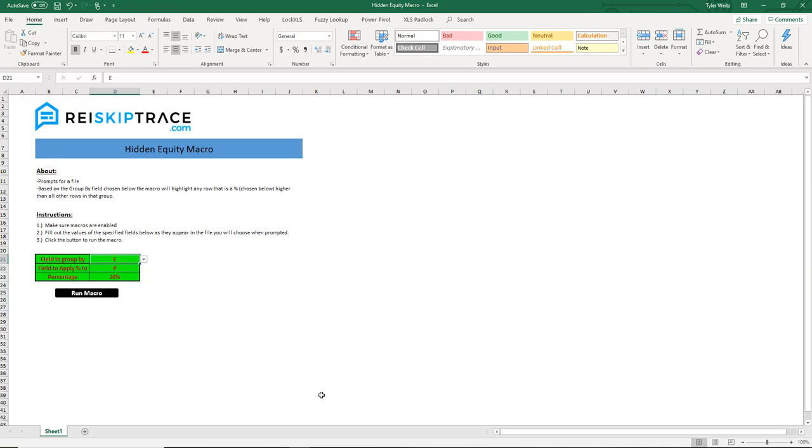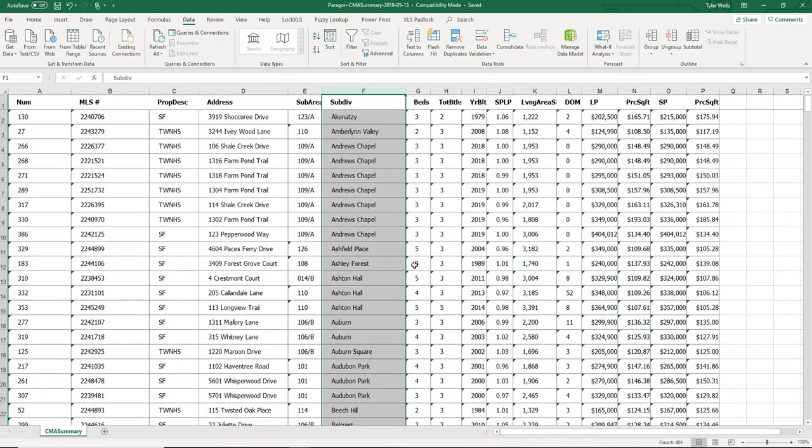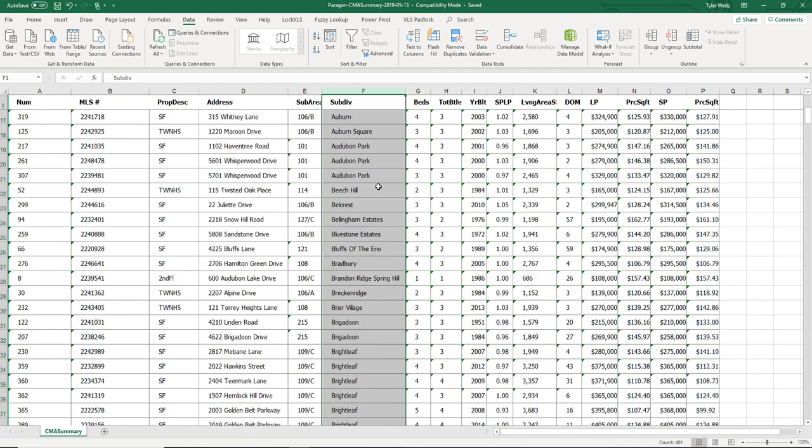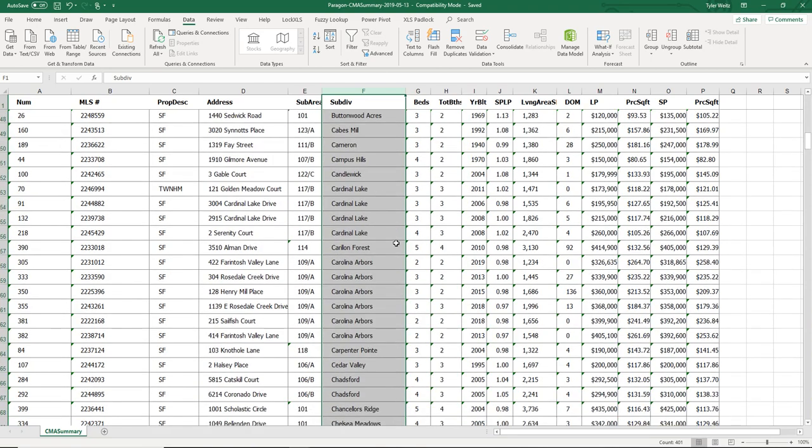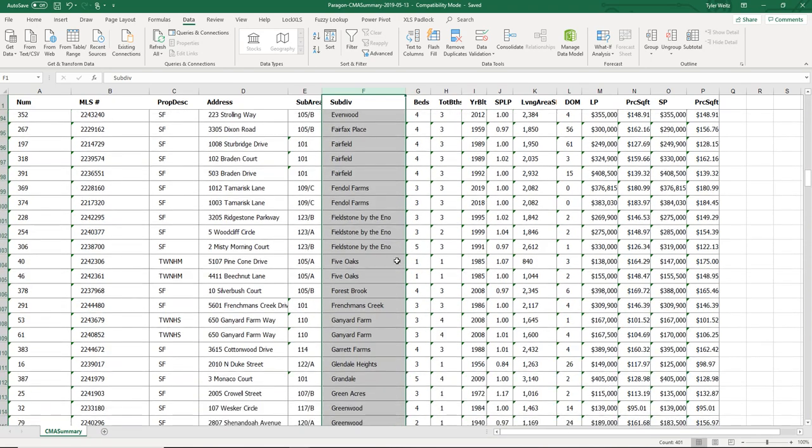This works from MLS data. So I'll pull up the sheet that I have here from my MLS. And what it does is it groups by subdivision, and it looks at the last sale price, and we'll highlight the ones that have a difference of a certain percentage. So in this case, we're going to look at all the subdivisions. These are all houses that sold in Durham in the last 30 days.